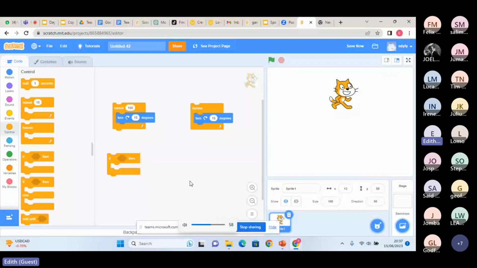Okay, so we are having this game, a racing cart, but we need to know what this cart is going to chase. In my opinion, let me choose a mouse. We have this area here where you can choose a sprite. I hope everyone can see my screen. At the same time, you can paint your own sprite.